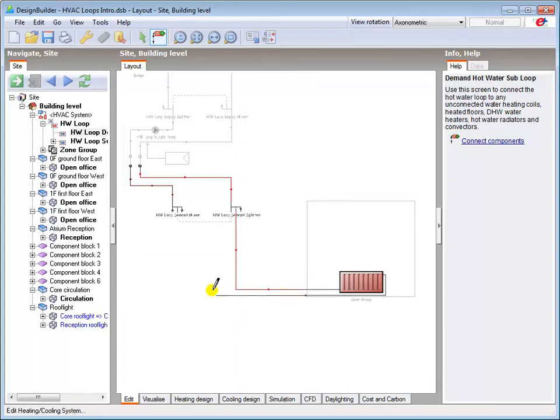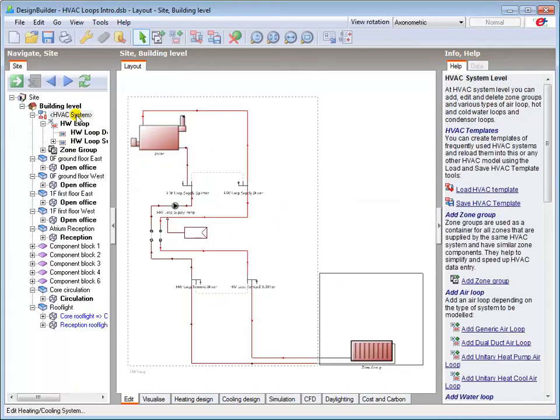It's advisable to keep the flow and return lines for each component relatively close together, but not overlapping, which will help you to quickly identify your flow paths in larger and more complex schematics. Once all the loops are connected, you should go back to the HVAC system level and check that the schematic is correct. If I've made a mistake, I can go back to the demand subloop, select the object and delete it.